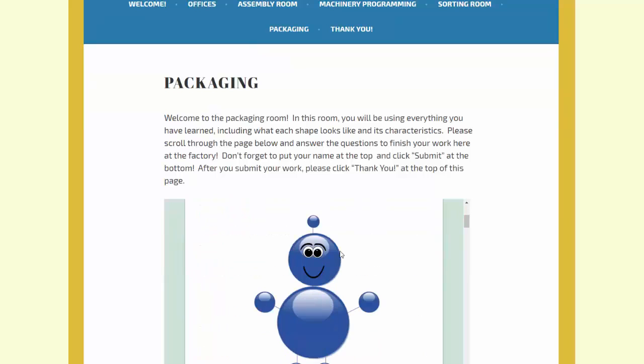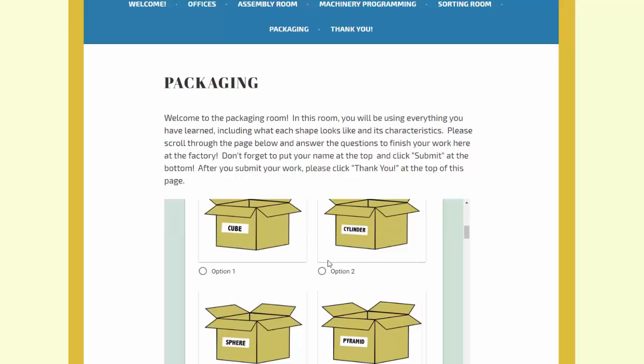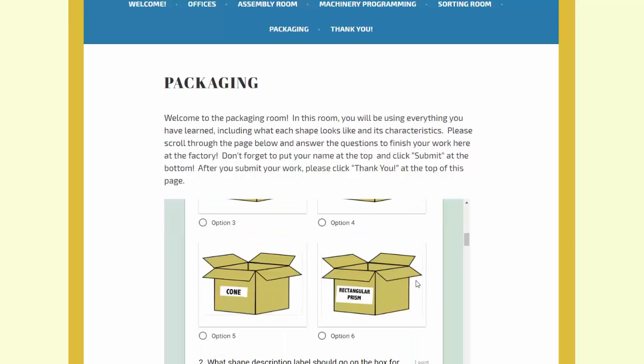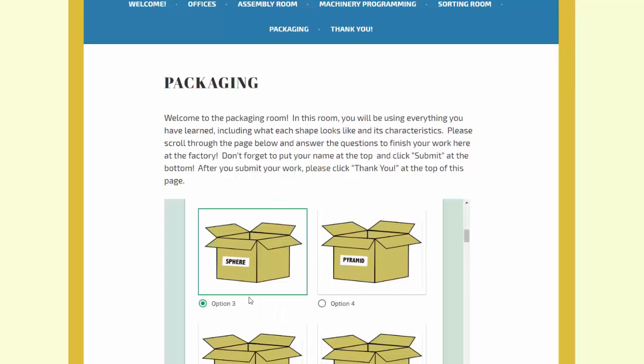And so what he's got here is these different types of robot, and he says, now you've got to put it in the right bag. Is that a cube, is it a cylinder, is it a sphere, a pyramid? What is it made up of, cones or rectangular prisms or whatever? And so you start to pick out what those options would be.